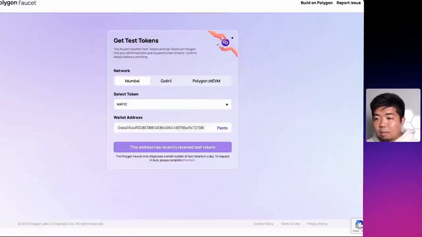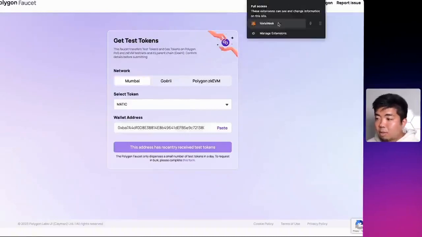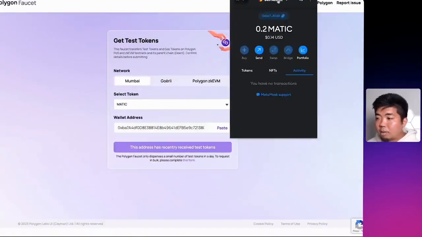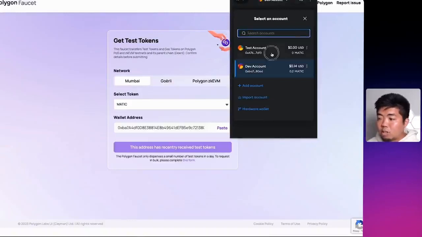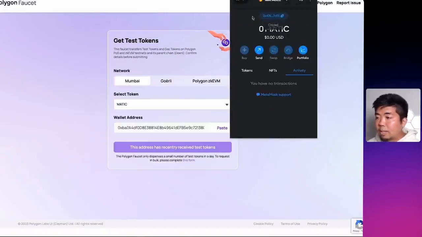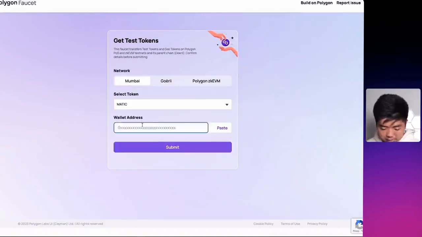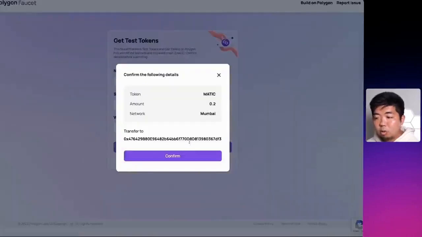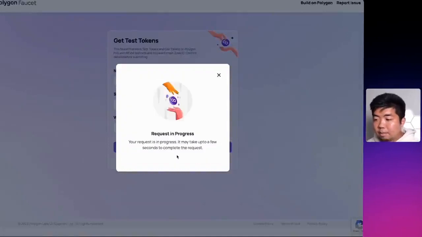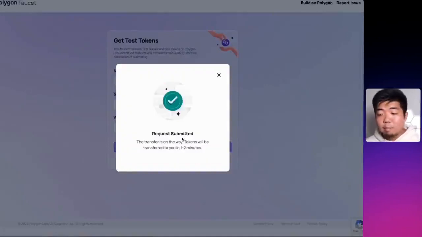Now you can also come back to the faucet here. You can see that this address has already received test tokens, but we can also send tokens to our test account. So if we switch back to our test account, we can copy the wallet address of our test account. Then we can come back here, select Matic, and paste in our test account. We can also send 0.2 Matic to that account as well. So I'm going to send 0.2 Matic there. We'll confirm and go through the same process again.